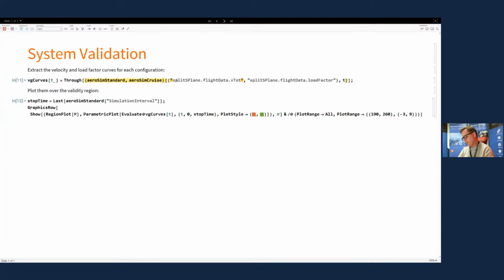But now, of course, you want to see this. Where did this actually happen? Now, when, let's say, you get a big report of different things that hopefully most of them actually pass, but those that don't, you want to study them further. So here, what we'll do is extract the velocities for VG curves, so velocity-gravitation curves, for each of the two aircraft, and then we plot them together with our region.